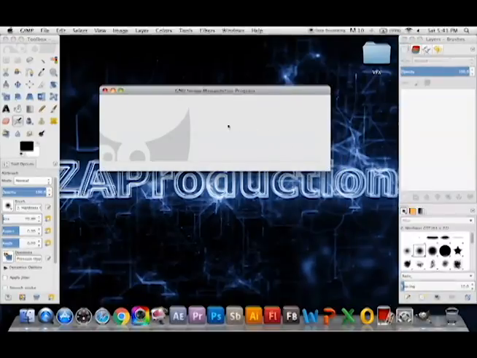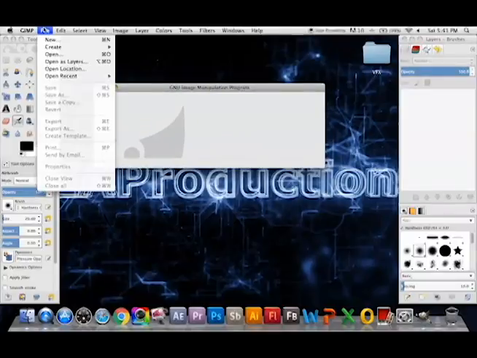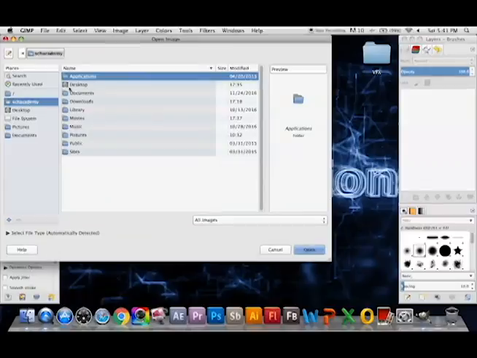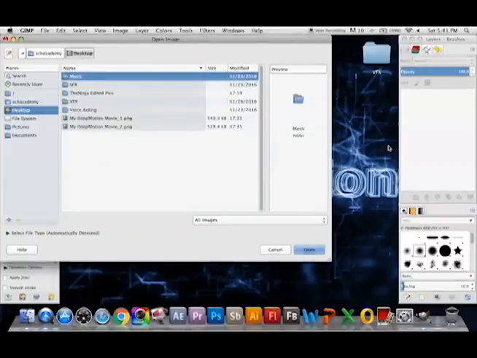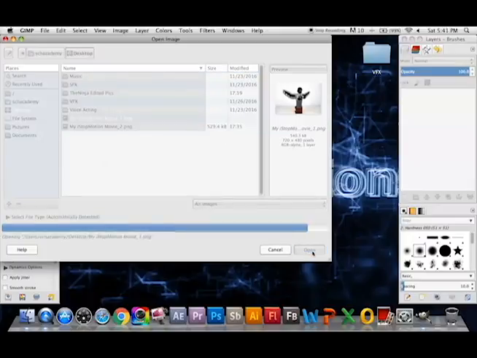Okay, and we're back. After waiting a while for it to finally open up, I have used the basic GIMP format. There's a toolbox on this side, layers and brushes and all sorts of things on this side. What we want to do is go to File, Open, go to desktop, or well, I have it on desktop. Try to find whatever picture you have and then open it up in GIMP.